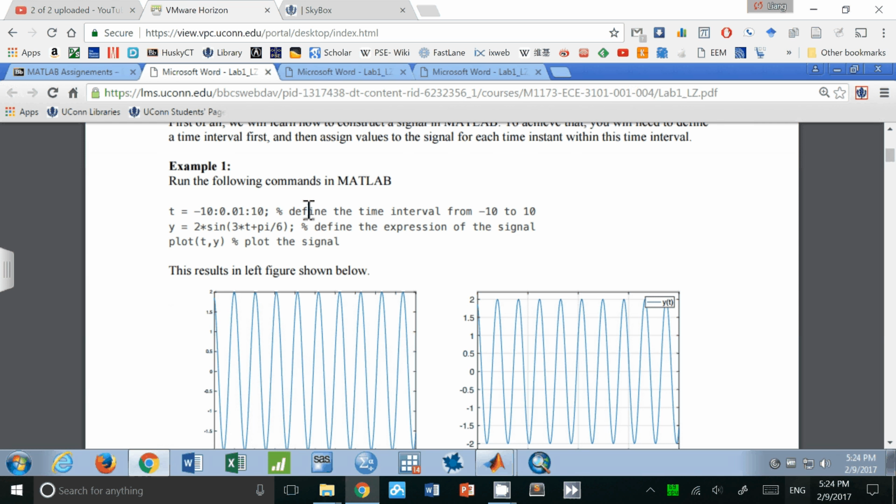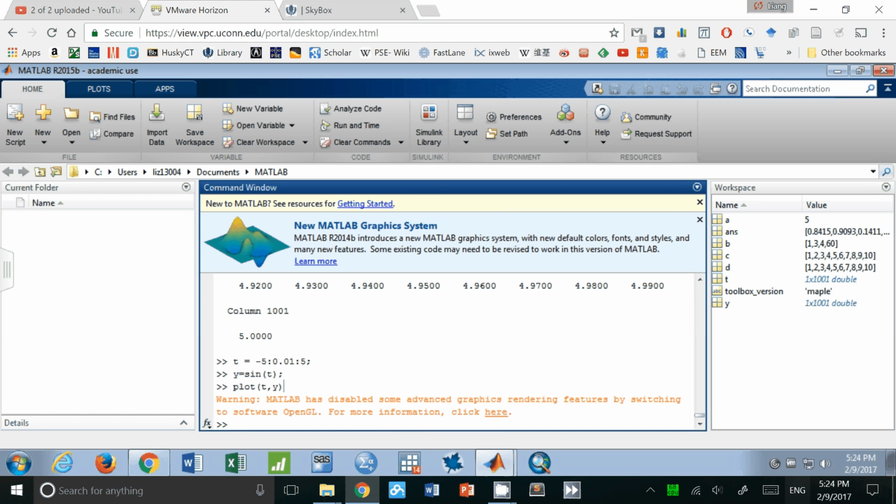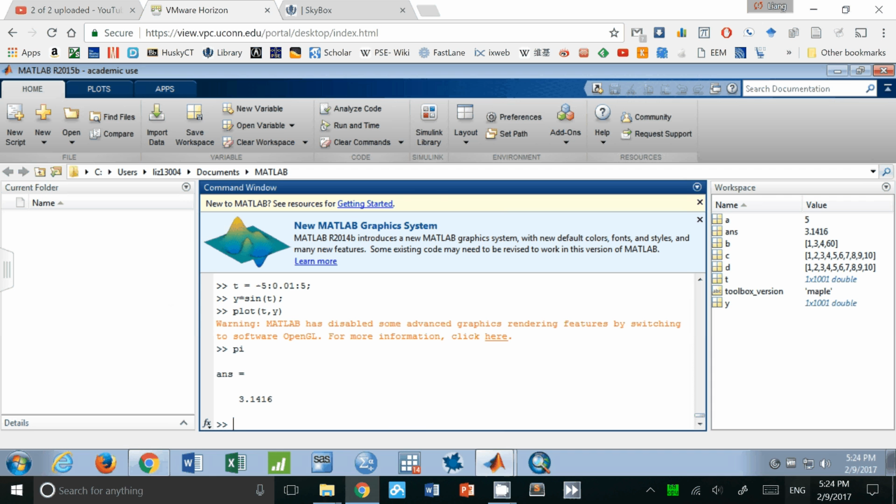And then I define a signal as y equals 2 times sine of 3t plus pi over 6. Now pi is a variable reserved in MATLAB, so if you go to MATLAB, you type in pi, it'll give you 3.1416. This is the pi constant we're looking for.